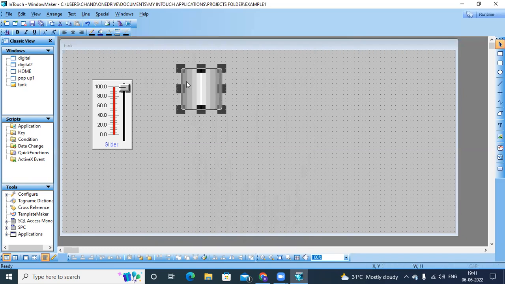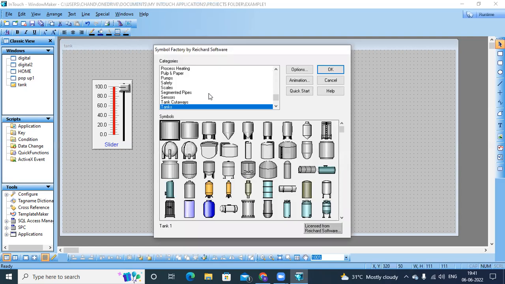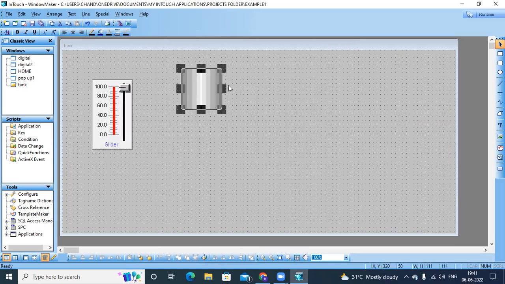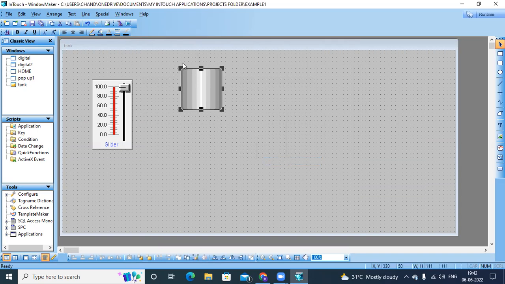Whenever you take any object from symbol factory, you can see there are big square black boxes on the symbol. What you need to do is right click on this cell or symbol, break symbol. Otherwise, if you double click on this, again it will open the symbol factory. Now you can see there is a difference here. These square boxes have been reduced, the size is reduced. So you can increase the size.